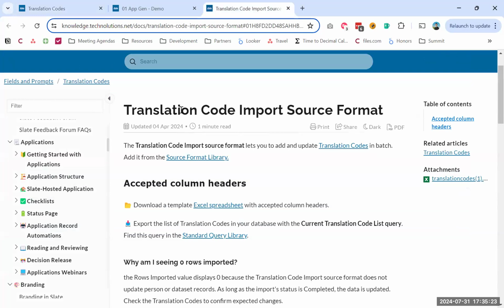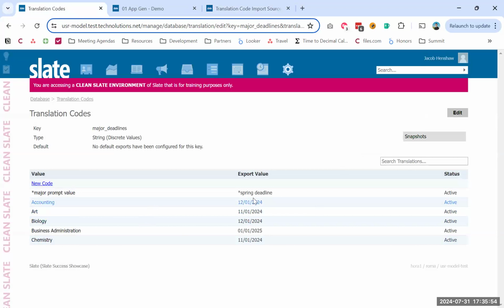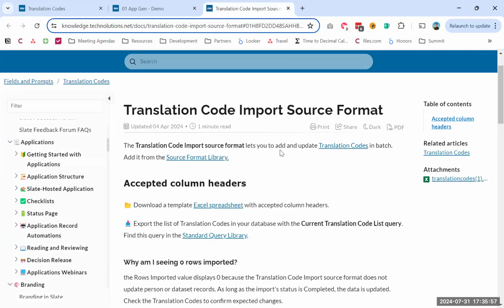Now, Technolutions has created a super easy way in order to do this. They've actually created a translation code import source format, and they provide a template via Excel spreadsheet with the appropriate column headers so that you can just populate that source format with each of your translation codes that you need. You just drop a new source into that source format, and you're able to update the translation codes very easily, so that you're not having to manually go in and update each of your program values, especially if we're talking about 50 different graduate programs or something like that. That import source format is definitely the way to go there.